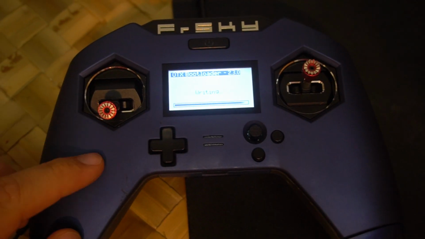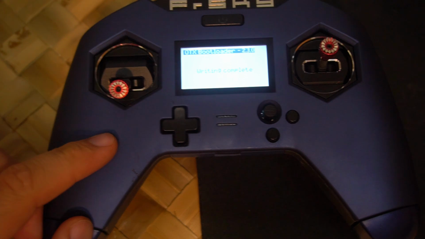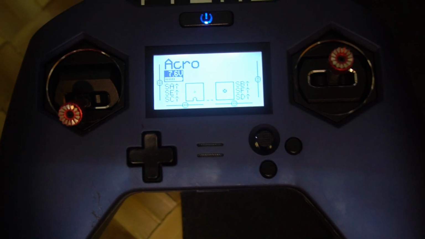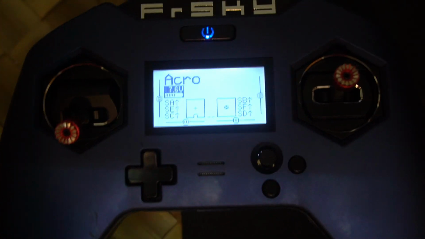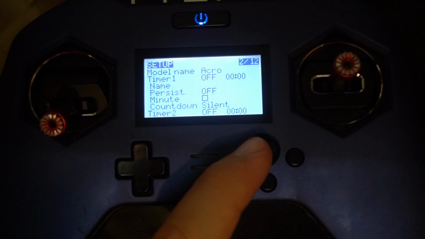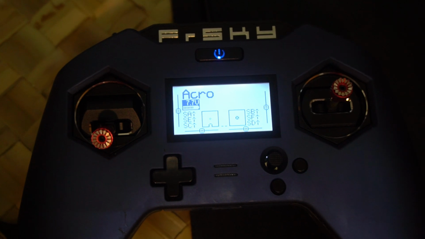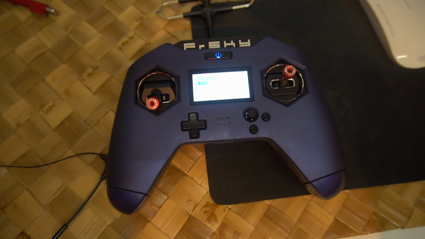Now it's writing the modified firmware, the OpenTX firmware onto the radio, writing complete and exit. Welcome to OpenTX. And now the fonts are different. These are smaller. I like them better. So that's how to change the fonts on this FrSky X-Lite radio.